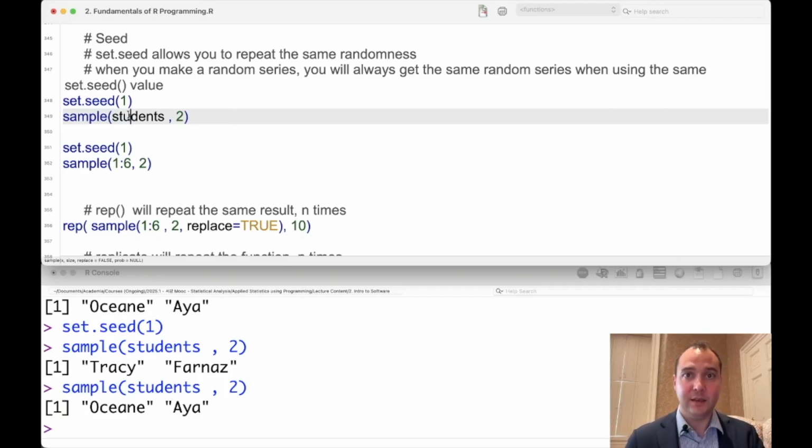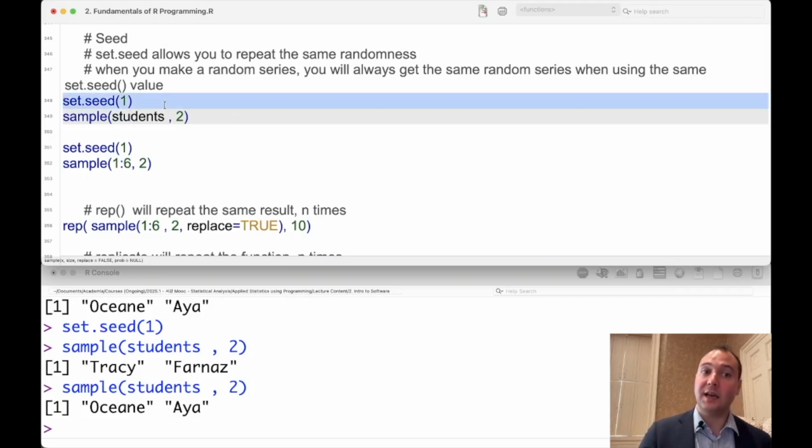What does this mean? It means that if you want something random on your computer and you want me to see the same result, or if you're working in a group with other students or on a project for a company or with any kind of research, then you want the results to be the same. You want the same matching results so that you can compare. In order to do that, anytime we use something random, we should set the seed. It doesn't matter what number you set the seed to.